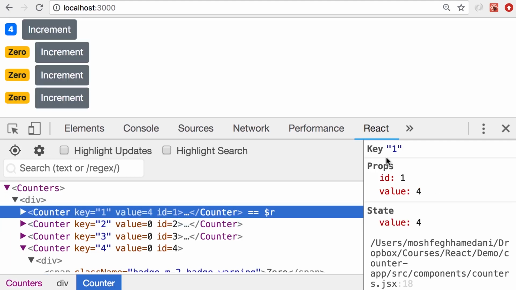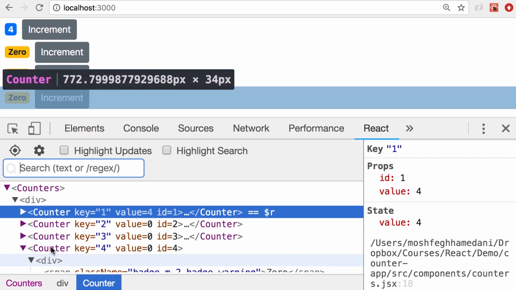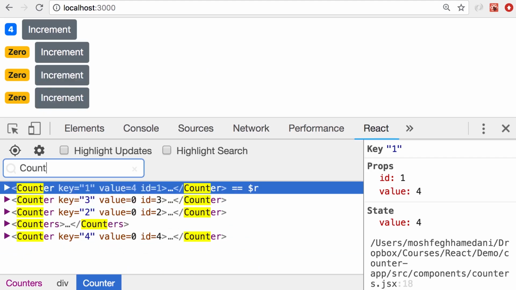You can see the key is set to 1. Our props object has 2 properties, ID and value, and our state object has a value property, which is initialized based on props.value. So this panel makes it really easy to visualize what's going on the page, what are various components, what is the state of each component, and so on. We also have this search bar here. So if you're working on a complex page with several components, you don't have to expand them all here. You can simply search for that component in the search bar.